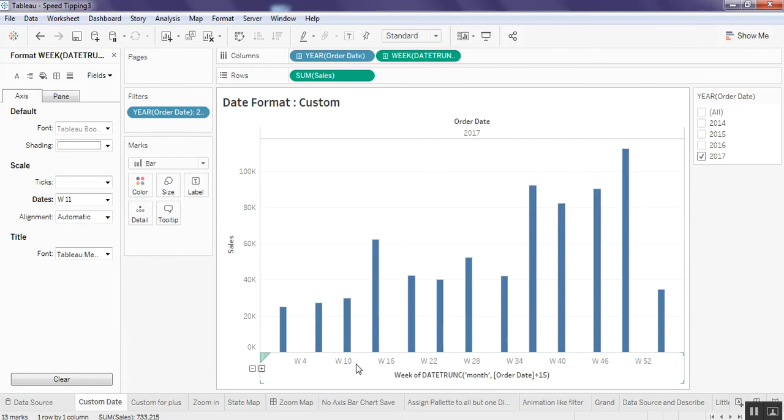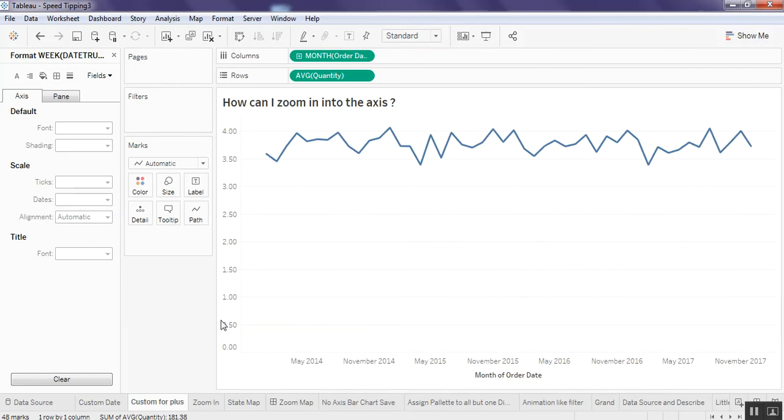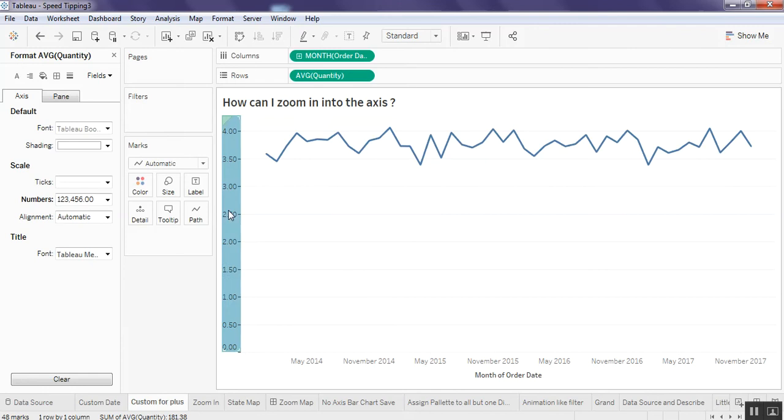And that saves a lot of calc actually. So yeah, it's a very handy calc. All right, so my last custom number format this time is about how you can have a plus sign in your positive axis.